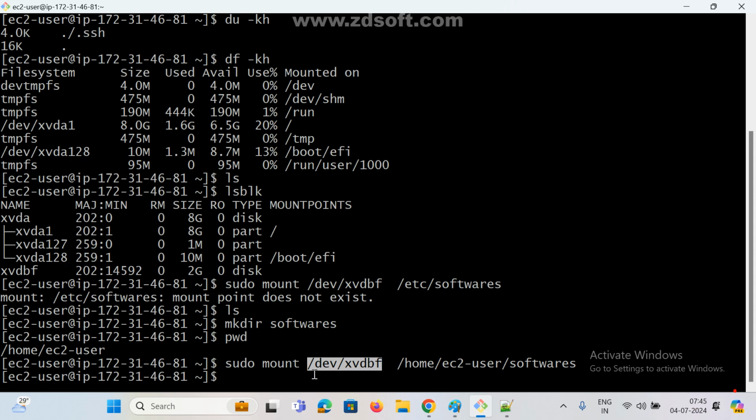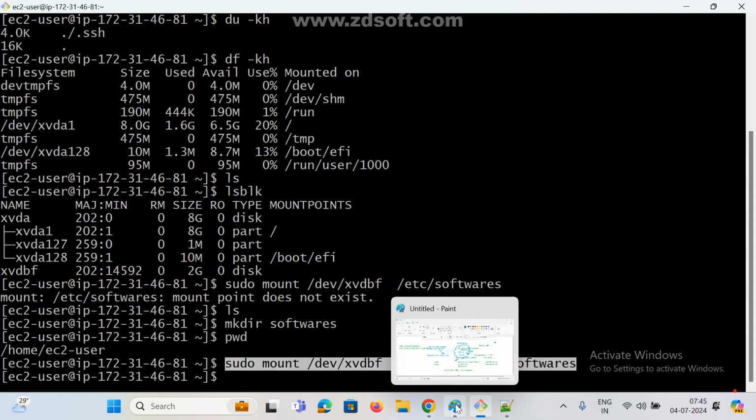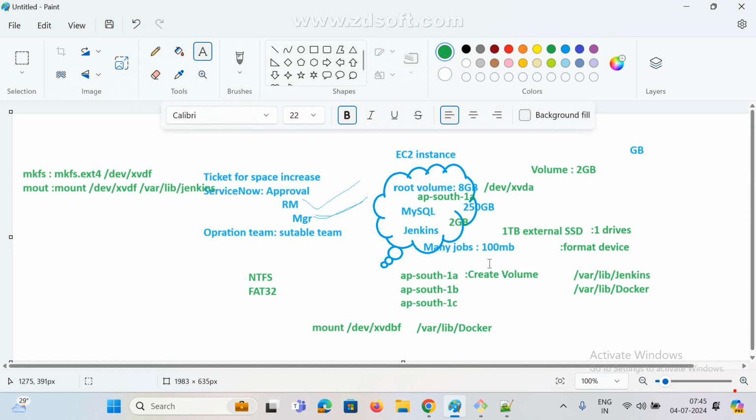Clear guys? Anyone any doubt here? So this is the EBS. If you want to attach your EBS to any instance, make sure that the same availability zone is available or not. Clear, yes or no? If it is clear, let's move on to one more service.